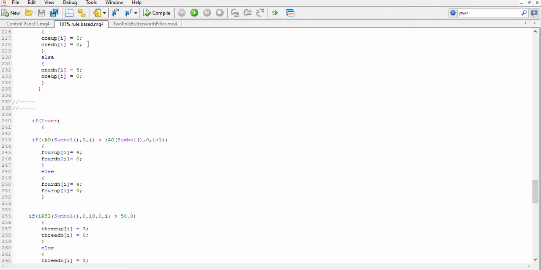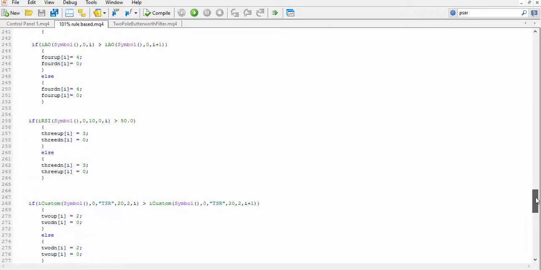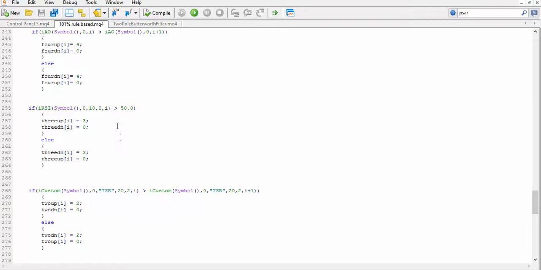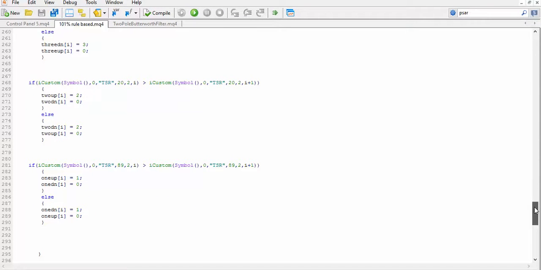Now, that was the middle. Lower is just the Awesome Oscillator, the AO. RSI itself, and it's RSI 10 greater than 50, which is pretty much standard. You know, I didn't make it 46 or anything like that. TSR 20, if you watched any of the videos, you know TSR and me. And there's Igor's 89. He, for some reason, chose 89.